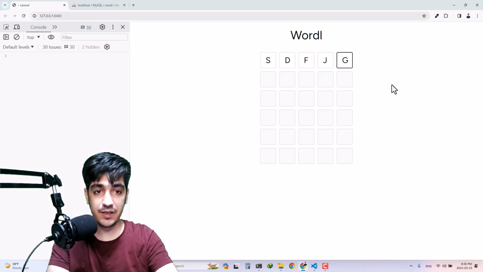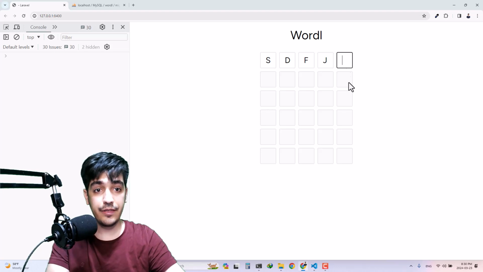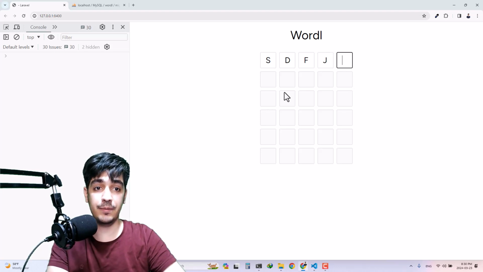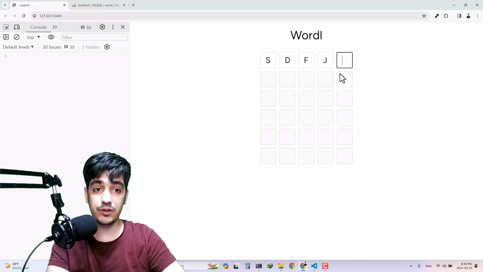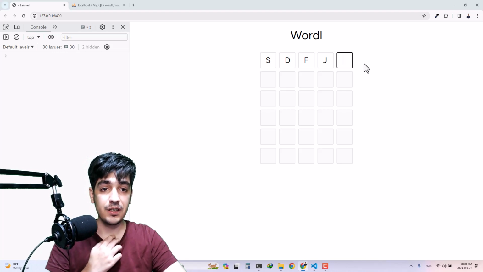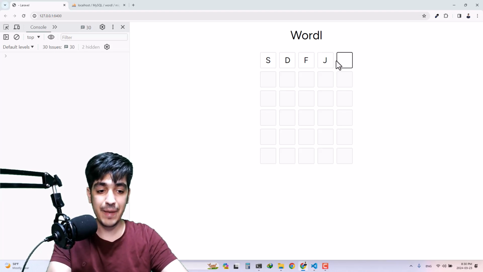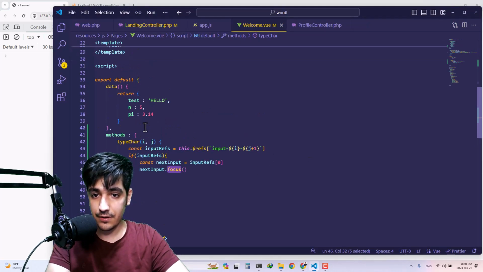If I hit backspace and clean this one, and hit backspace again, nothing works. We need to change this. For example, if the user hits backspace and cleaned something, then it's time to focus on the previous element. How did we focus on the next element? Now it's time to focus on the previous element. So we just need to detect which key the user pressed, and if that key was backspace, then we need to focus on the previous element. This is something we need to keep in mind as well. So let's first fix this submit thing.